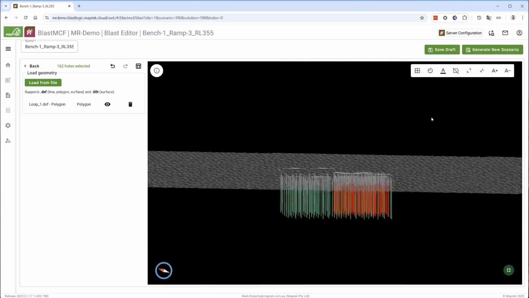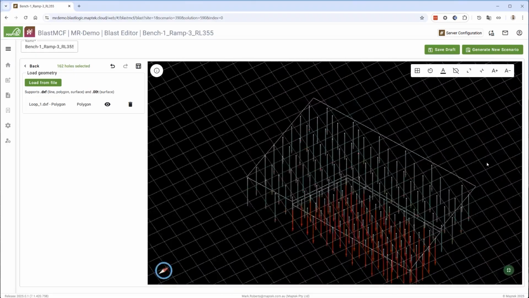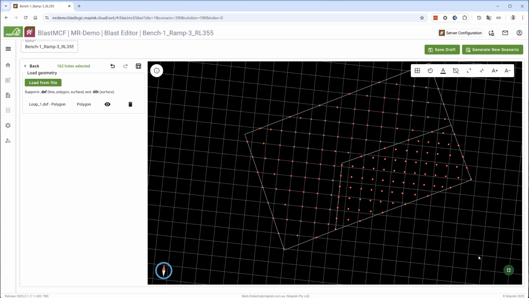The holes and charge plan vary for the different domains. Refine timing design and execute on-bench processes by publishing to Blast Logic or third-party applications.